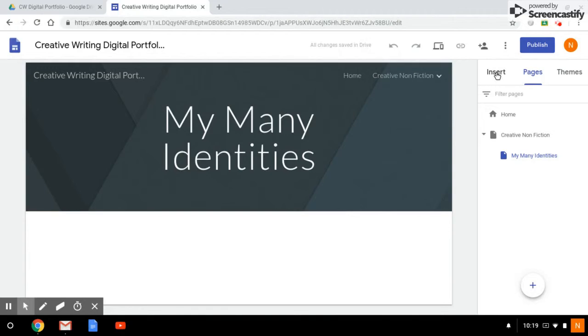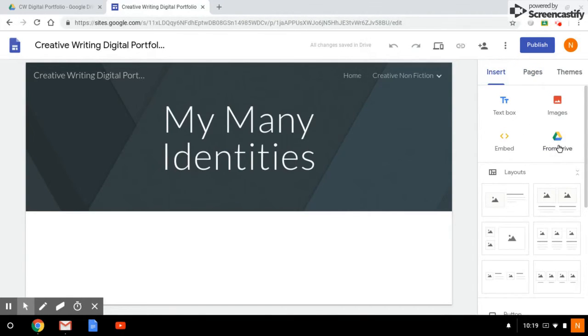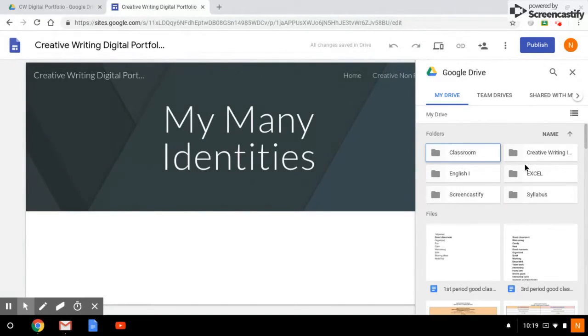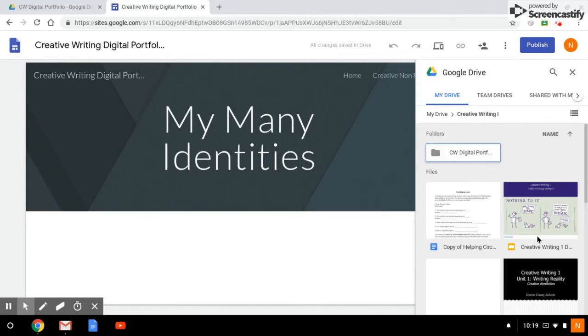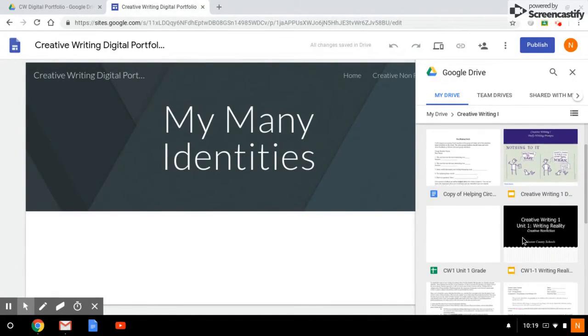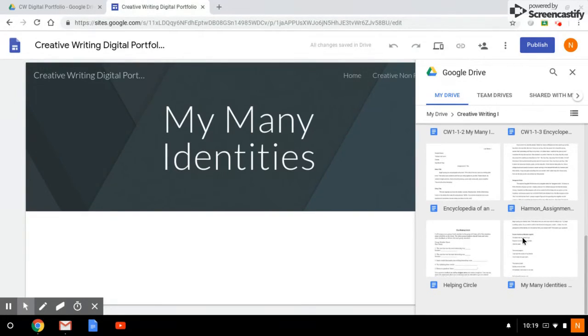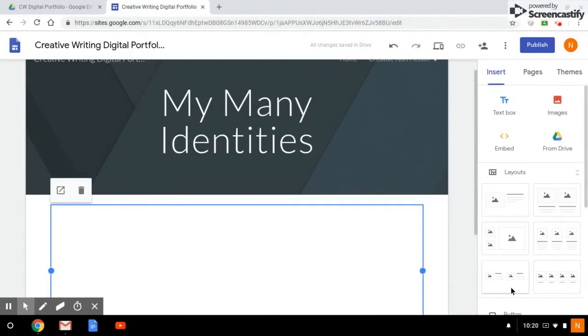And quickly, I'll show you if I want to insert My Many Identities, then I would go to Insert and then my Drive. Then I'm going to find my final draft. You only want to put your final draft on your digital portfolios. So I'm going to click on the Creative Writing 1 folder. Right now I haven't moved my final draft there, but I will move it there now. Let's see, My Many Identities. Okay, I'm going to click on it, and then I'll click Insert.